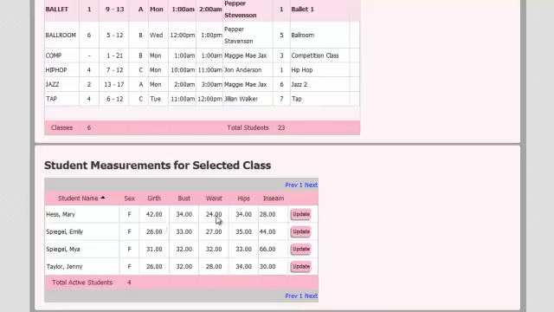If you enter something and you didn't mean to enter it, you can just leave that class without clicking the Update button, and that measurement won't update for you.